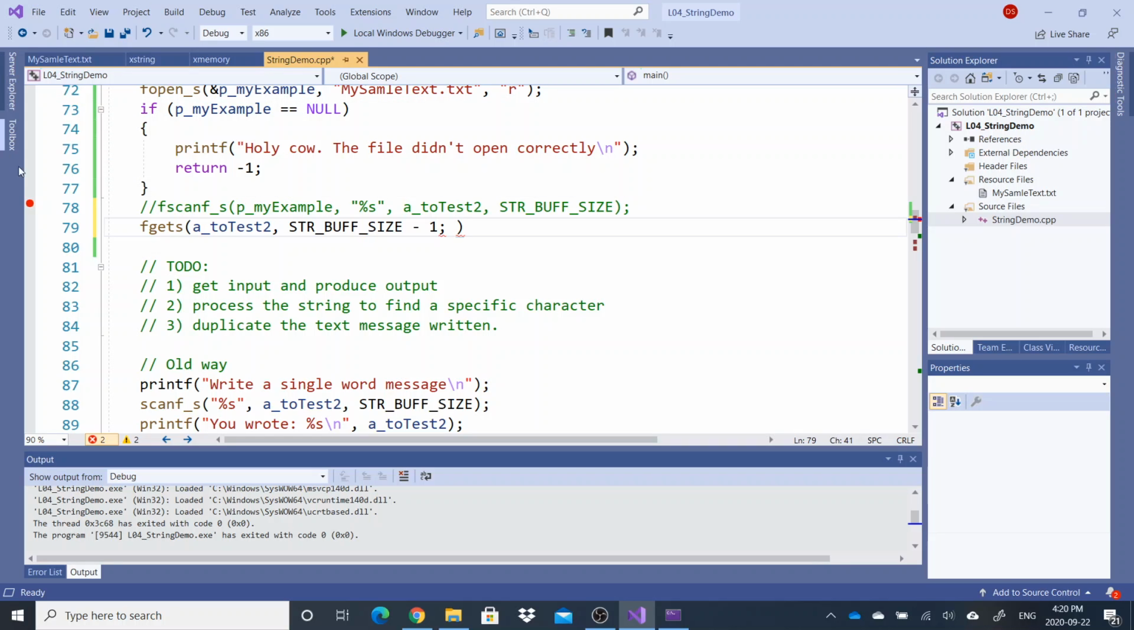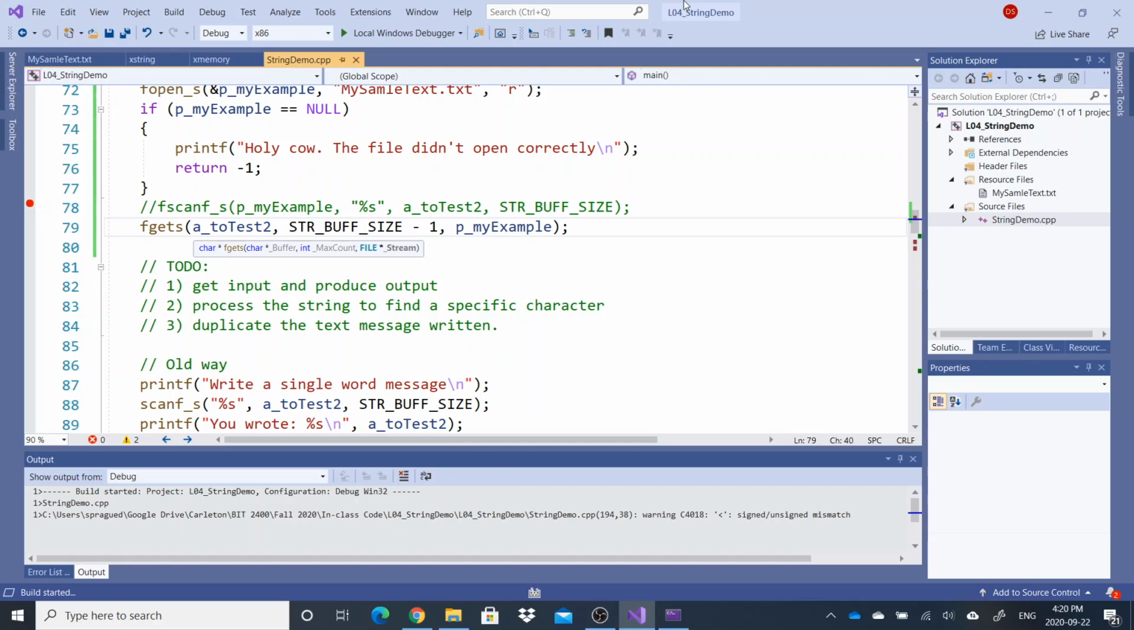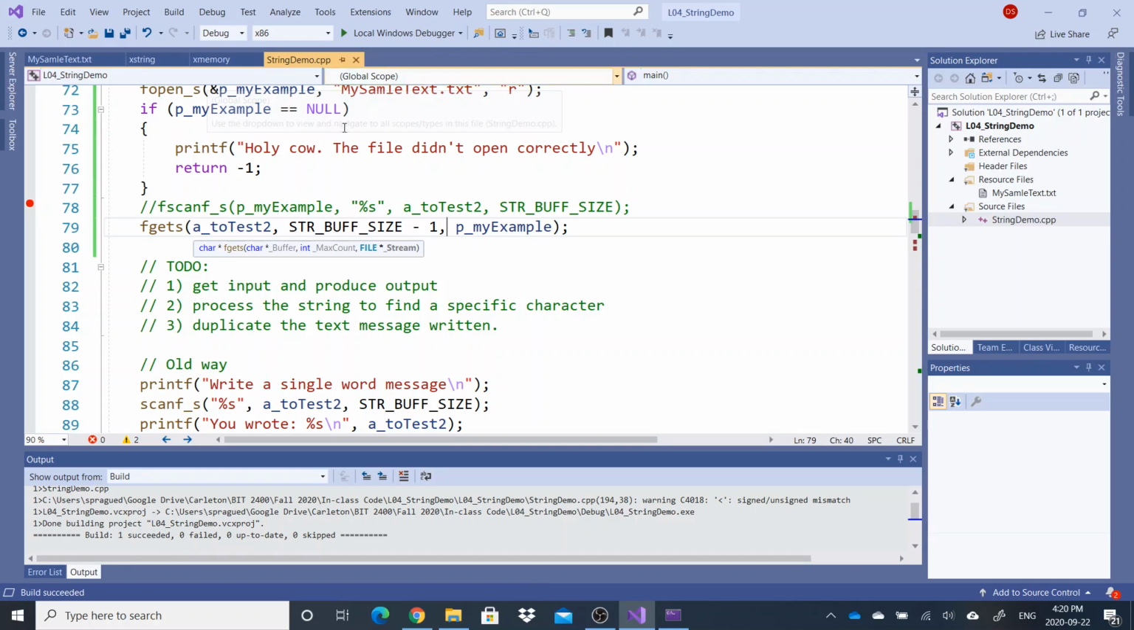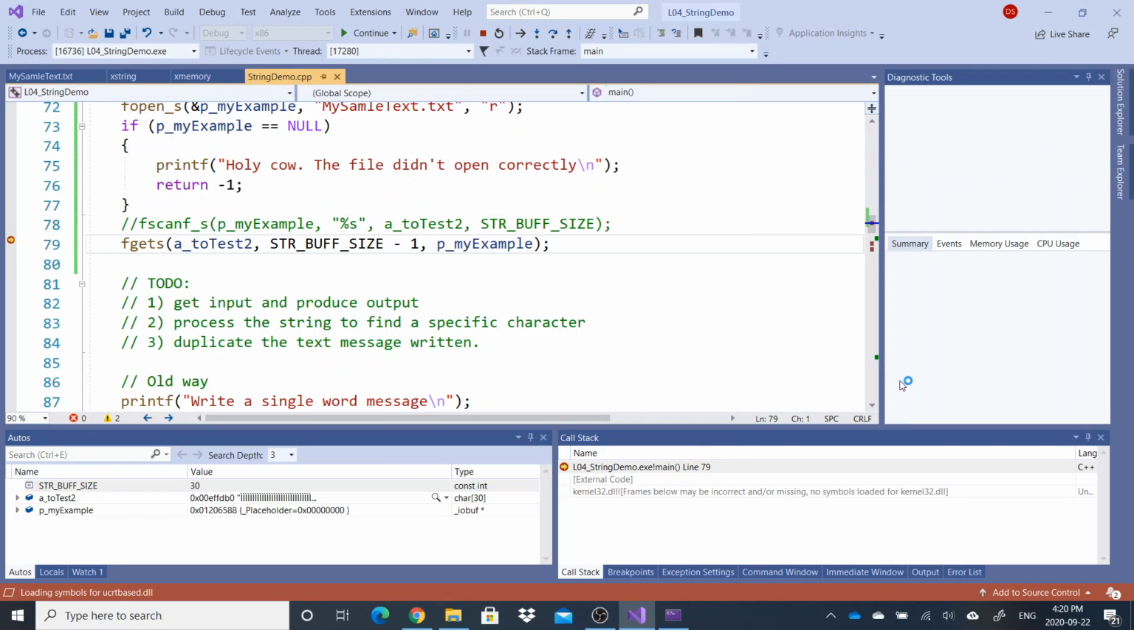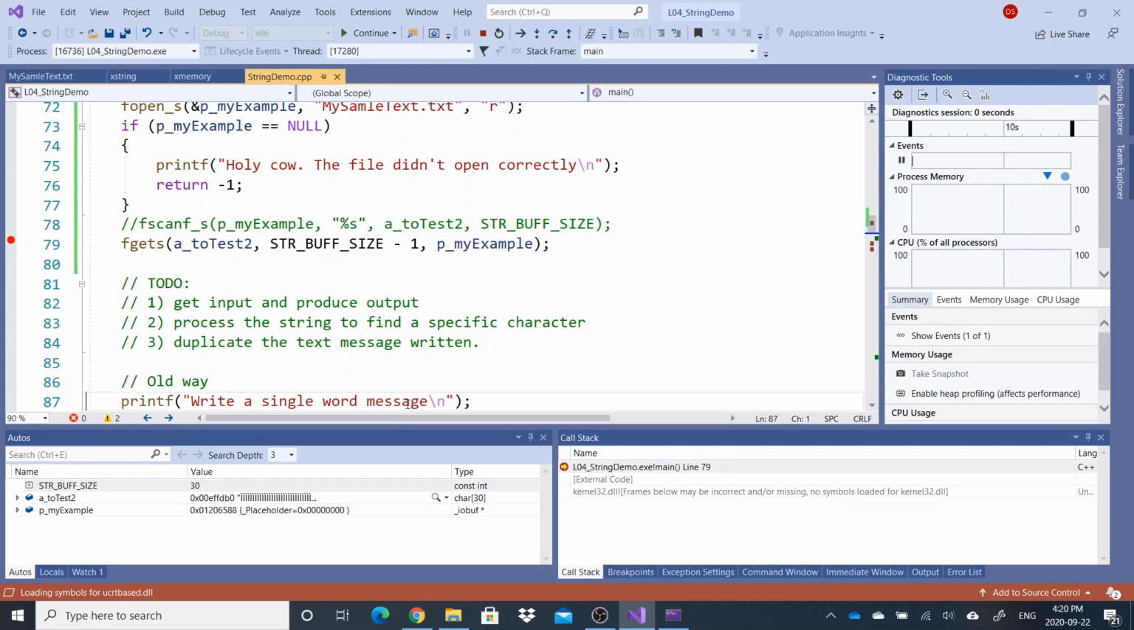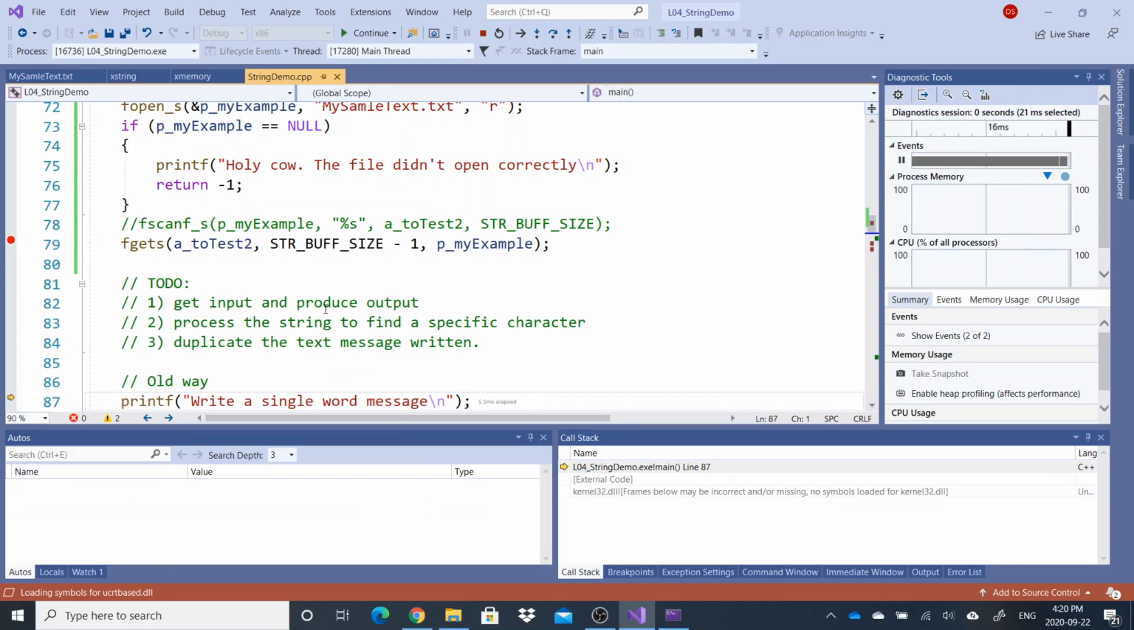And I needed one other thing from this, so I'm going to hover over this and say, oh, I need the file stream. Okay, so p my example. All right, this should get a full line of text. And that should be a comma. Okay, great. And I want to see what this thing does, because I don't remember these things. I do, but I want to show how I don't remember anything. All right, I'm going to go one line down, and I'm going to see what I get here. This is my sample text here, exclamation point. Great.